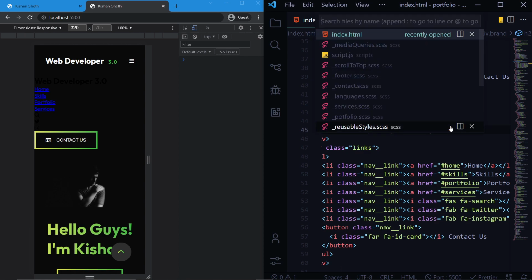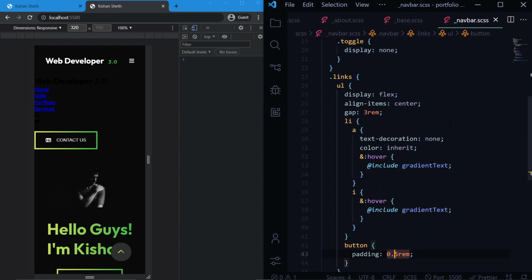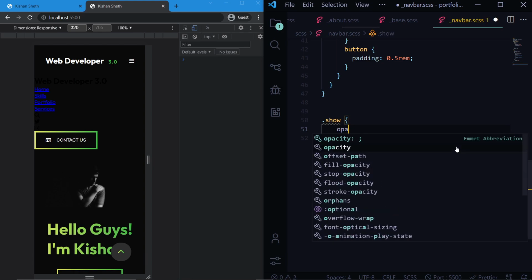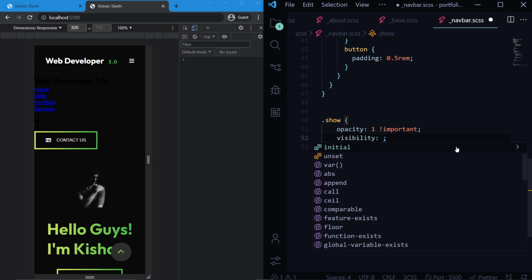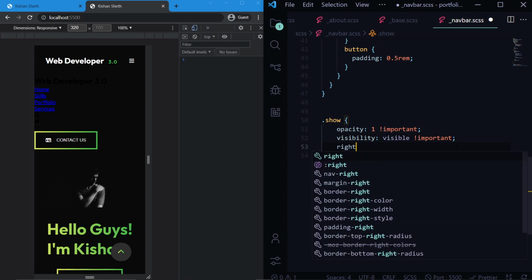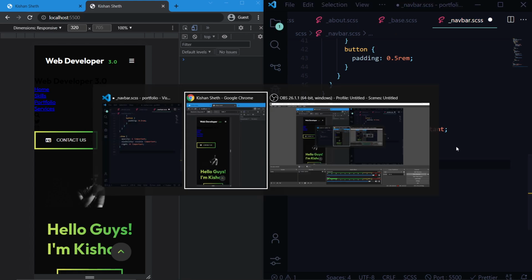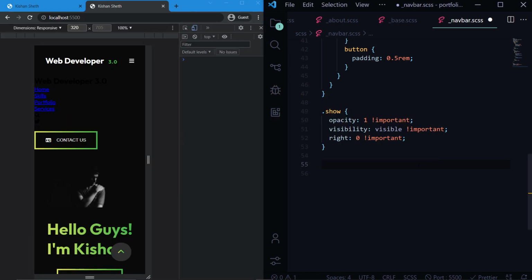Now we also need to style this navbar, so we will go to the navbar.css, and here we will first add a show class which would have an opacity of 1 with important, visibility of visible, and that would be important, and the right of 0 with important. Now we'll select the responsive navbar.